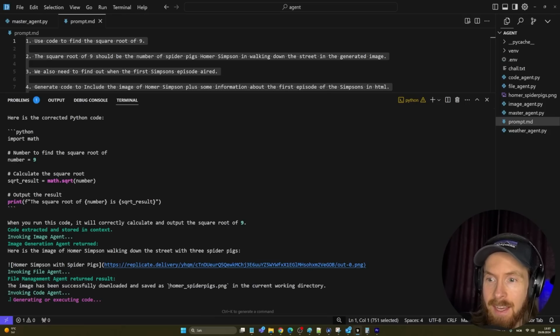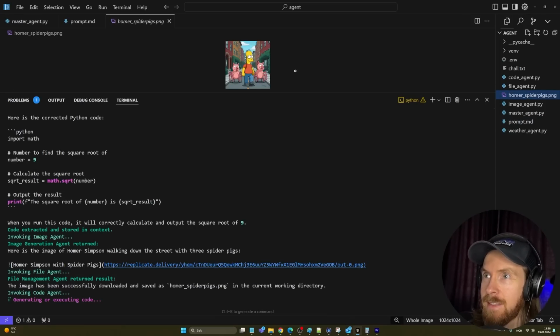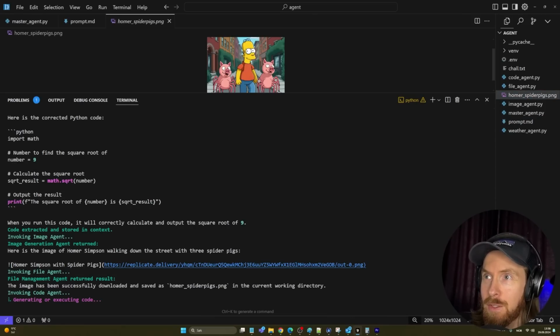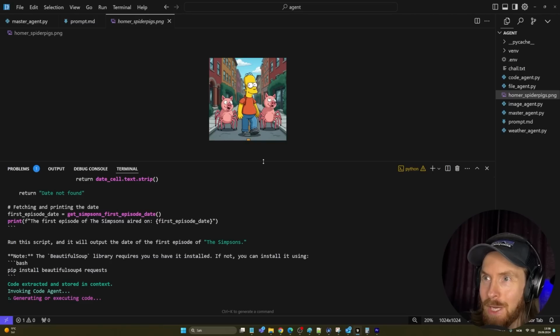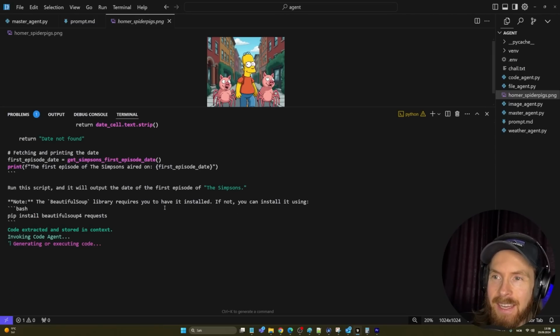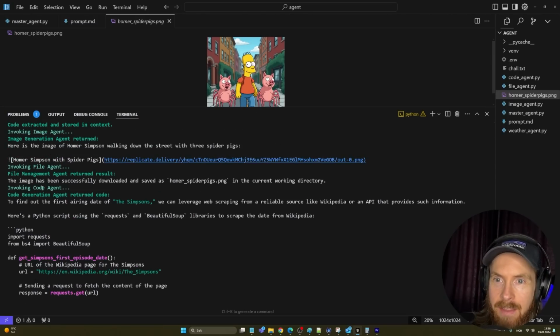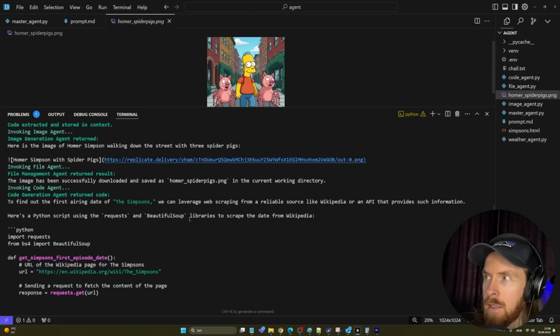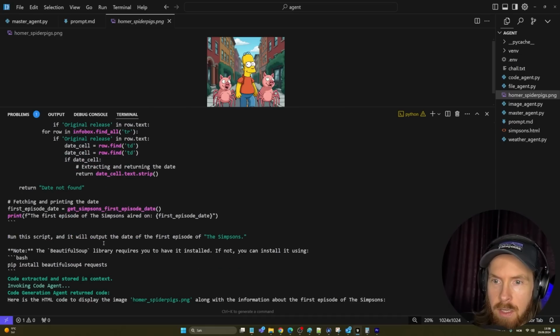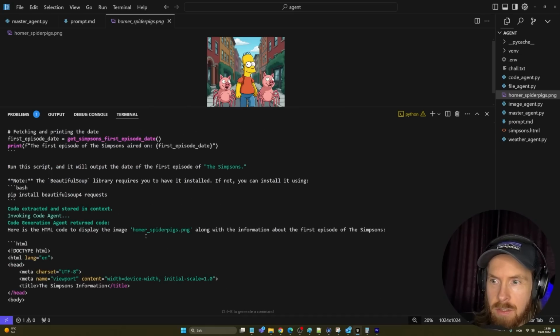Perfect. Okay, so we saved this as... oh, it was only 2 spider pigs, but they were pretty cool though. That was a bit of a fail. And then, to find the first airing date, leverage Wikipedia. Oh, that was not good. Okay, that's fine. But let's just let that run.